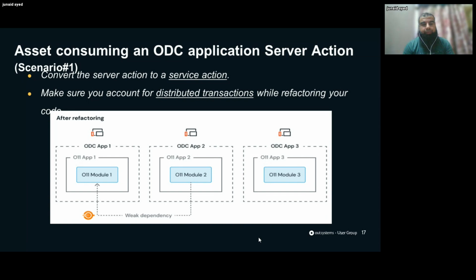Thanks for pointing that out. So, we can now clearly see that after this refactoring, converting a server action into a service action, the dependency between ODC app 2 and ODC app 1 becomes a weak dependency, because service actions enable weak dependencies between the producer and the consumer.